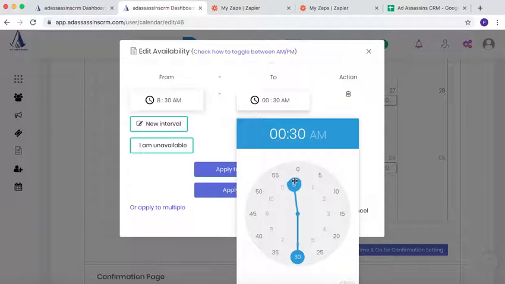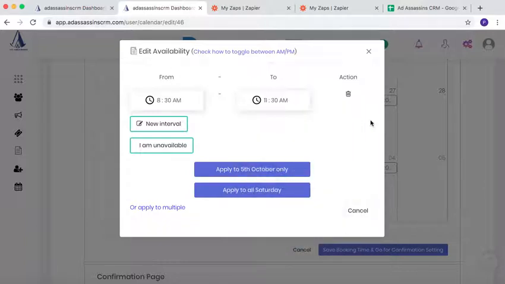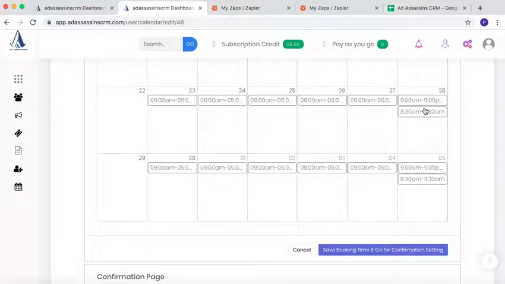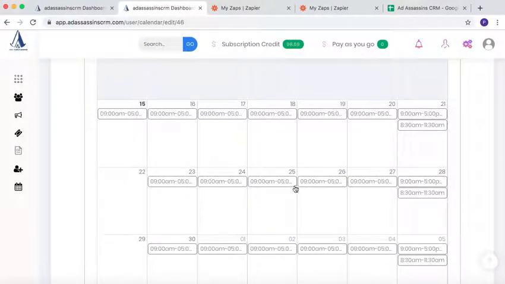So we'll do that. And we'll do 11:30 actually. So we'll set that up. We'll do 8:30 to 11:30. It's a small time frame, but that's just an example of exactly how you can set up these intervals. You can apply that to all the Saturdays, or you can change that, or however you'd like.